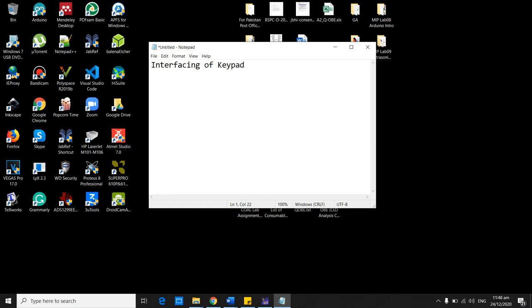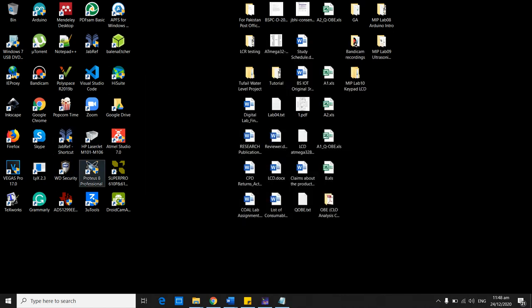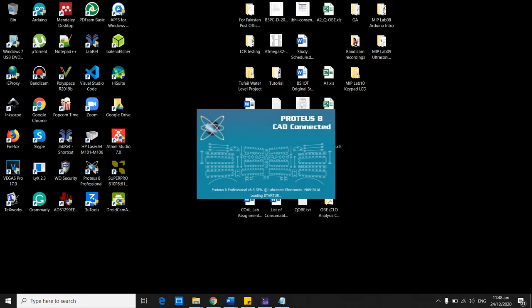Today we will perform the interfacing of keypad, and while doing the interfacing of keypad we would like to display the data that is being generated by the keypad on the LCD. So this means we will be doing both. We will be interfacing LCD along with the keypad in order to display the data of the keypad on the LCD. Okay, so let's start with the schematic first.